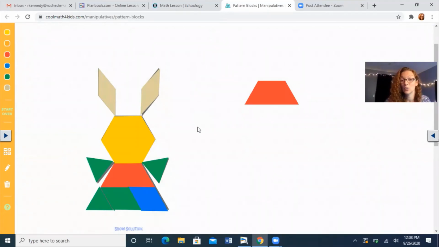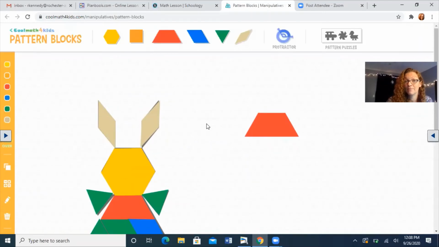How many rhombuses did I use? This is tricky because I used 1 blue one and I used 2 of the skinnier white ones, but they're all still rhombuses. So how many rhombuses did I use? 3. How many trapezoids? Just 1. Yep, I could have used 2, but I could also use something besides a hexagon there.